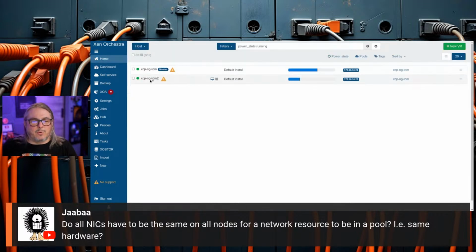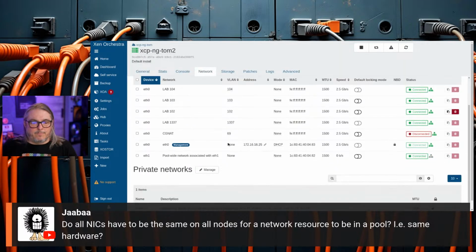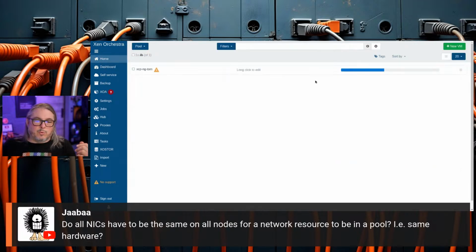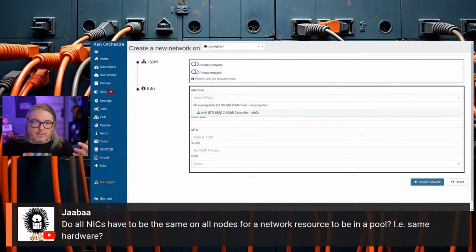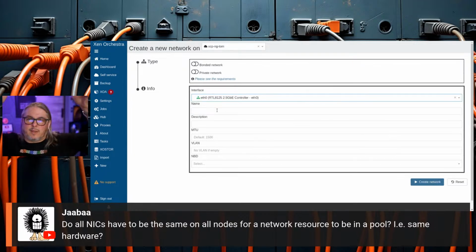But if we go to my other host, this one has two network ports on it. I don't use the second one, but I can. It's available to use. But when you go to create something in a resource pool, because they're not symmetrical, and I create a network, it doesn't let me choose it because it can only do it when they're the same. They don't have to be the same brand network card. They just have to be in the same position.